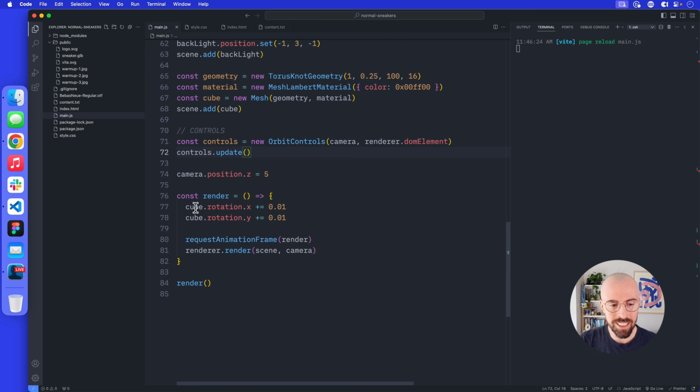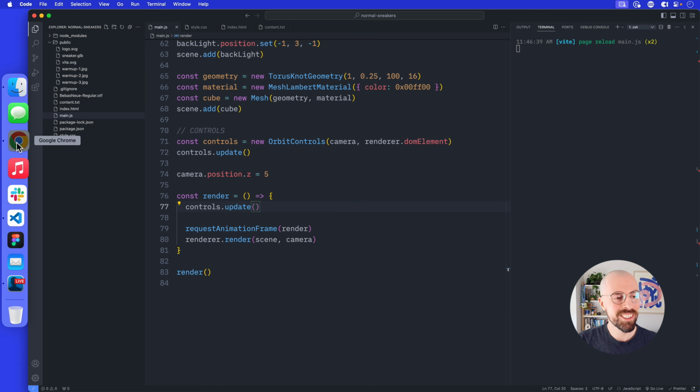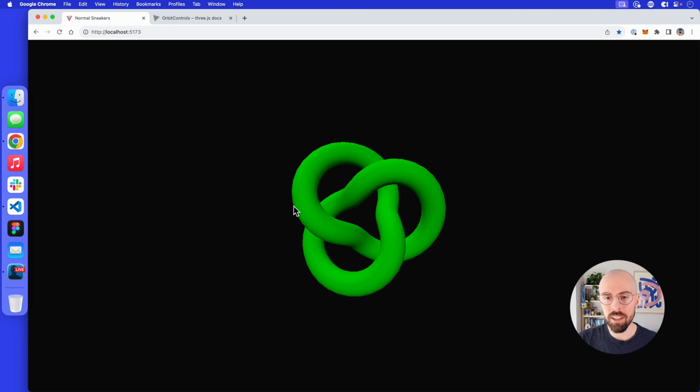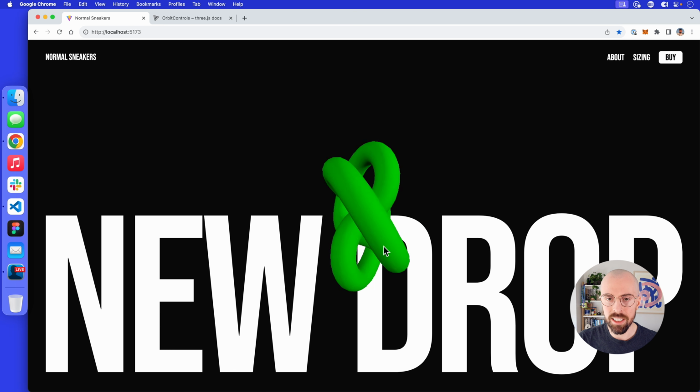So I'm going to do this instead of this cube rotation. So I'm going to get rid of the rotation of the cube and say controls.update. So save and let's see if this works. So back in my project, this has stopped spinning because I've removed it now. But what we get is this spinning in space.